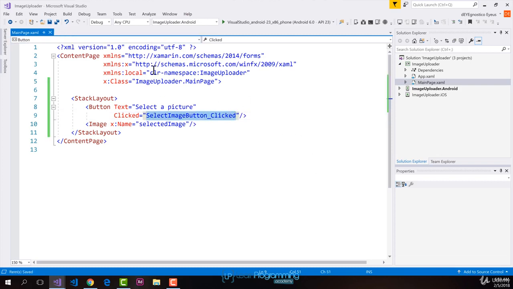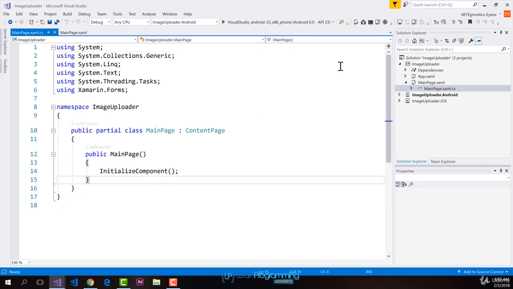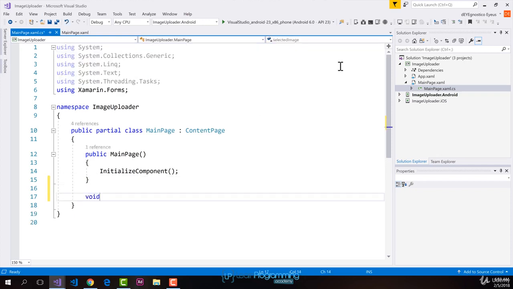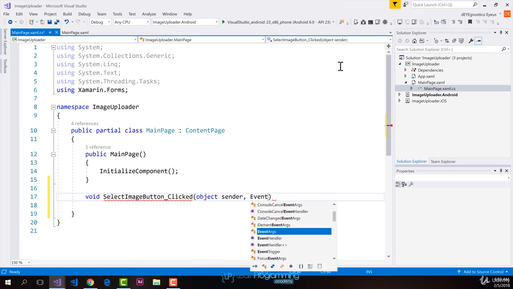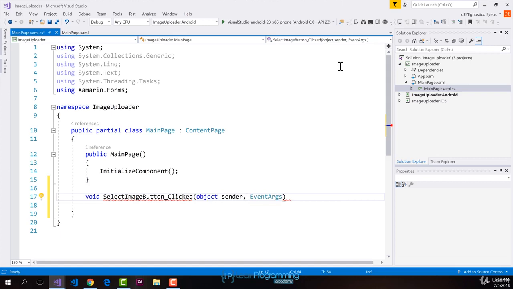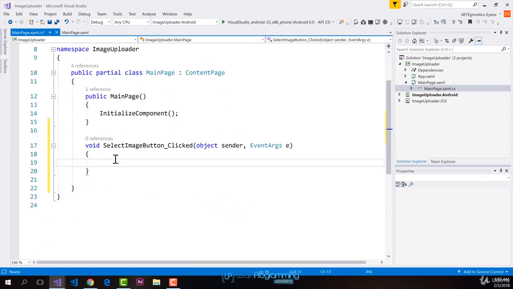Now I will have to select this. Notice that I didn't get, in this case, help from Visual Studio to create this automatically. It's okay. All I have to do is open my main page.xaml.cs file and create a new void select image button underscore clicked method that is going to be getting an object that is going to be the sender, in this case the button, and it's going to be getting an event args or some arguments that I will just call E. And that's it. That's everything that we need for our event handler.